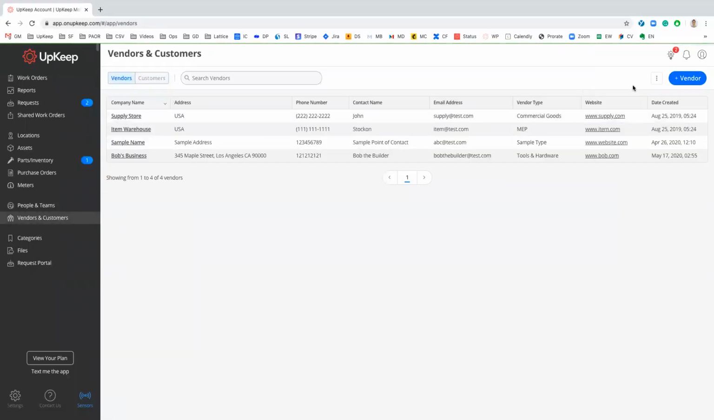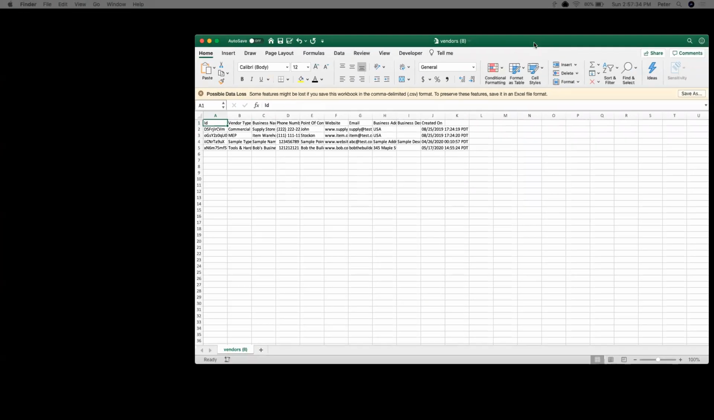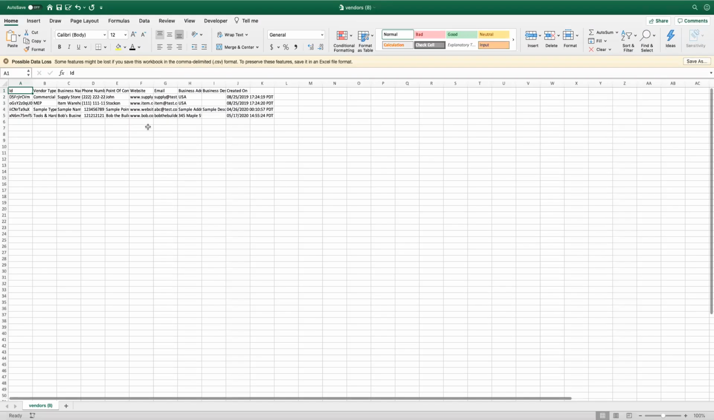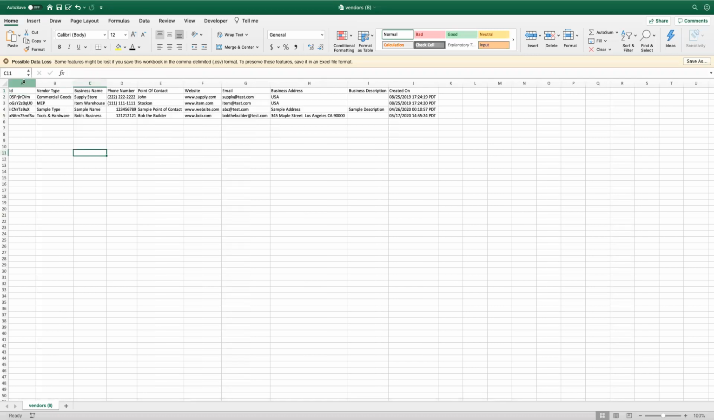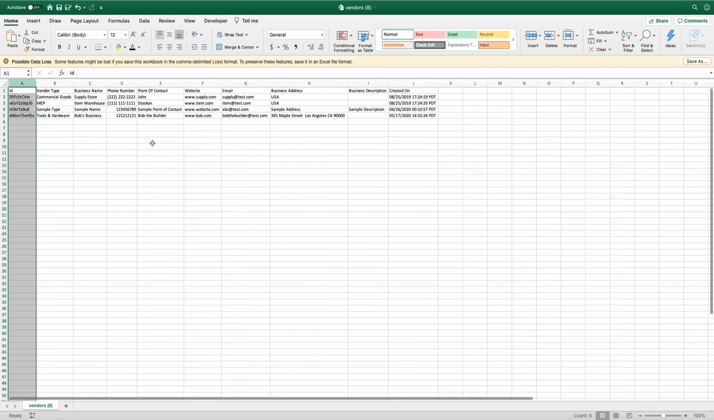Now let's talk about exporting. So let's say you already have vendor and customer information on here, and you want to export this data. Let me show you how that looks. So it's going to look very similar to your import CSV file. The only big difference is that in column A, that's going to be your vendor or customer ID. So that means it's a 10 alphanumeric character that's generated anytime you create a vendor or customer. So that's the only difference between an import and export sheet.